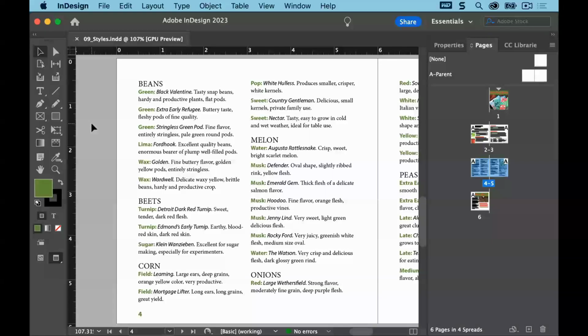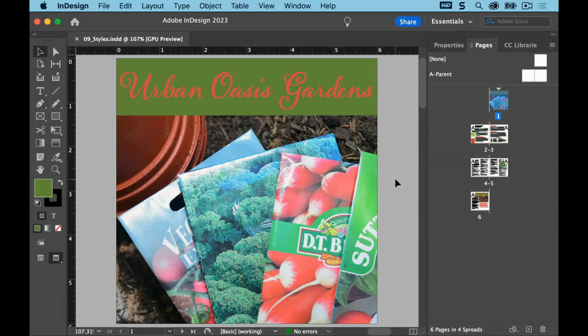In this catalog design, the decorative headlines are actually objects created by selecting text and choosing Type, Create Outlines. With outlines, you no longer need the font active on your system and you have more flexibility, such as importing images into the shape. Double-click Page 1 in the Pages panel to center the page in the document window.